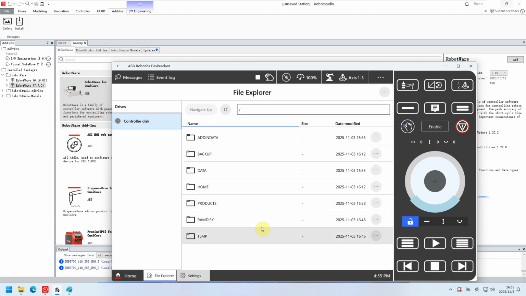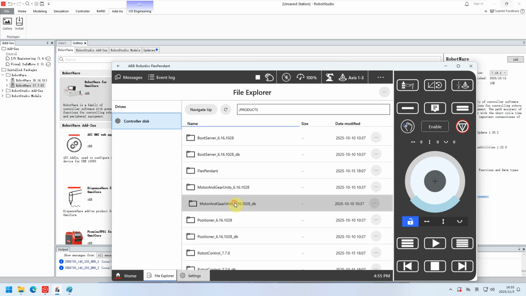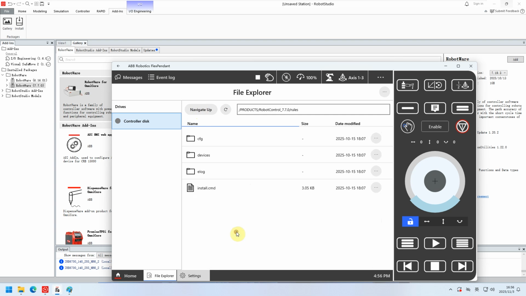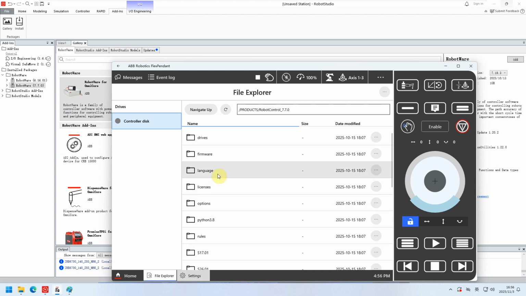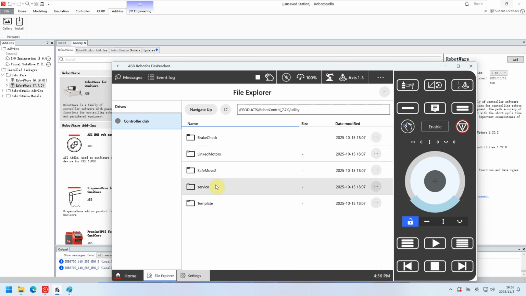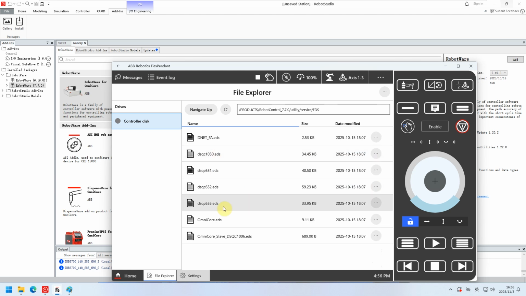In File Explorer, you can find Products, find Robot Control, find Utility, find Service, and find the EDS file.